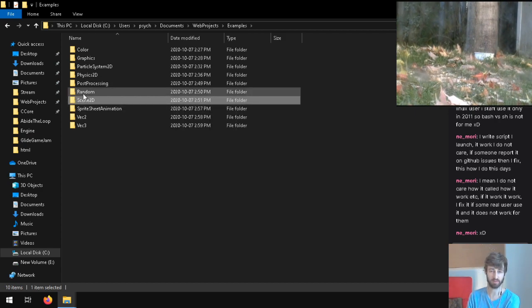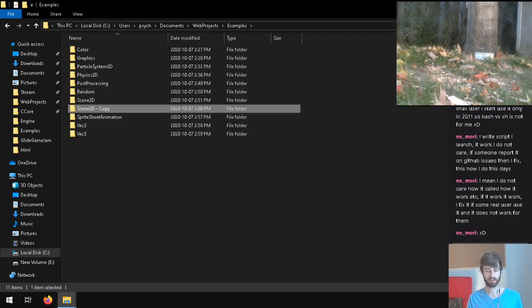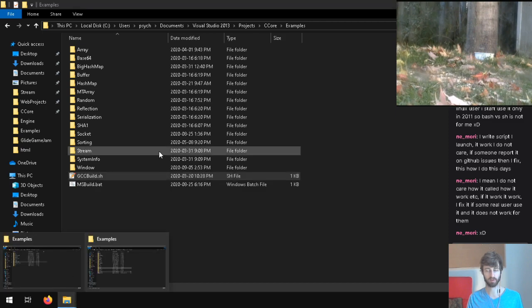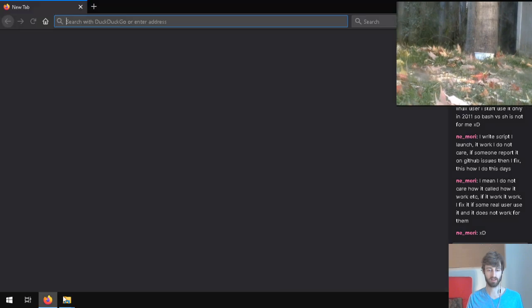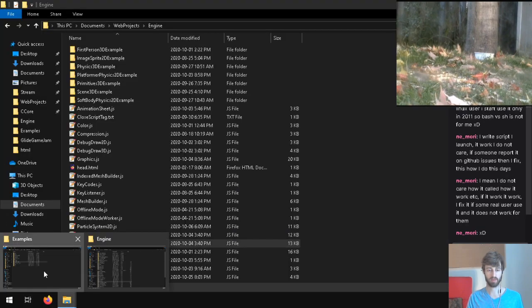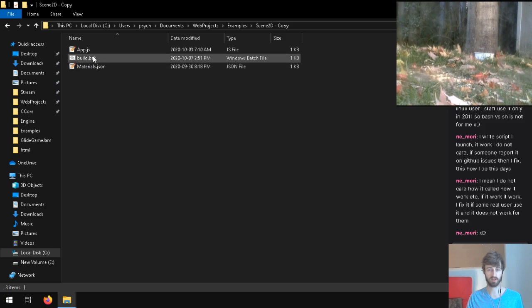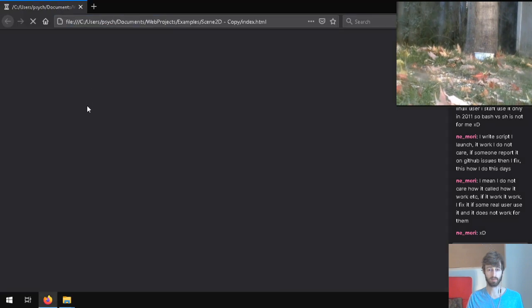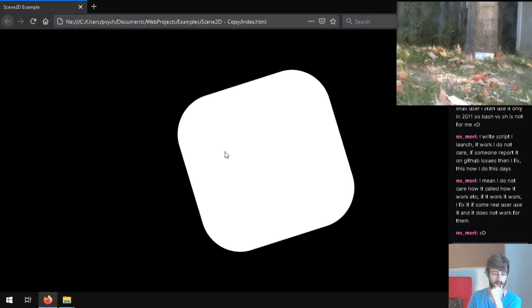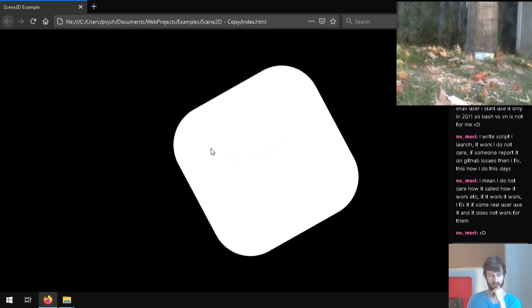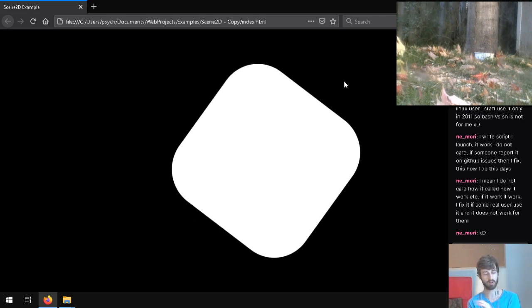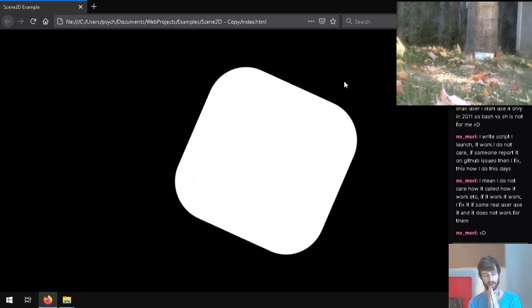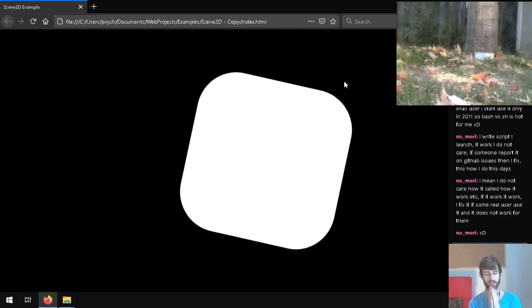Now to do an example for scene 3D instead of scene 2D. How do I want this to work? I'm thinking since scene 2D is just this spinning round square, scene 3D will just be like a rotating quad. That's like a double-sided quad that just rotates.